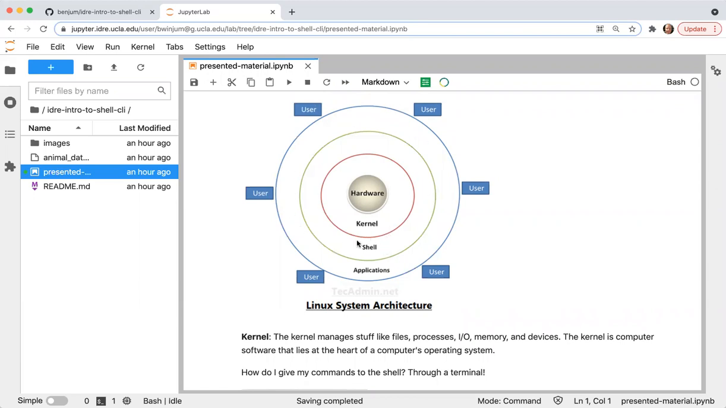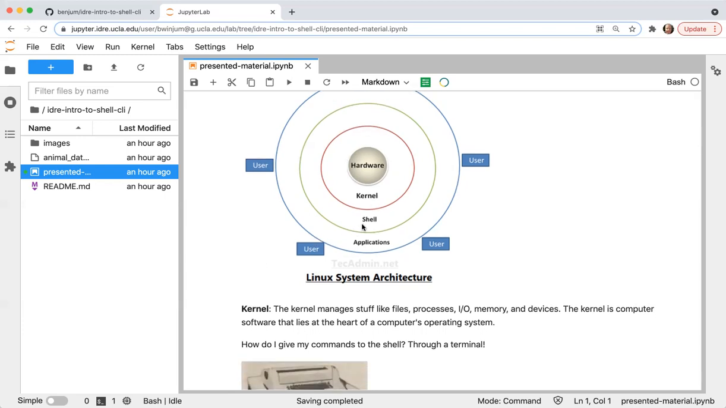Surrounding this is this shell of a thing, which is called the shell. And the shell is what you can use to give commands to the operating system. And then on top of this, you have your applications, and users usually interface, say, through a graphical user interface, through these applications. Or if you're accessing the shell through a terminal, you can use the terminal to interface with the shell and to issue commands to the computer.